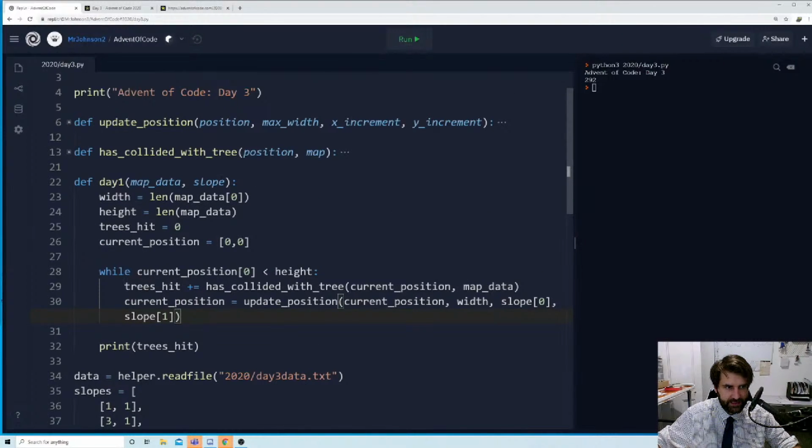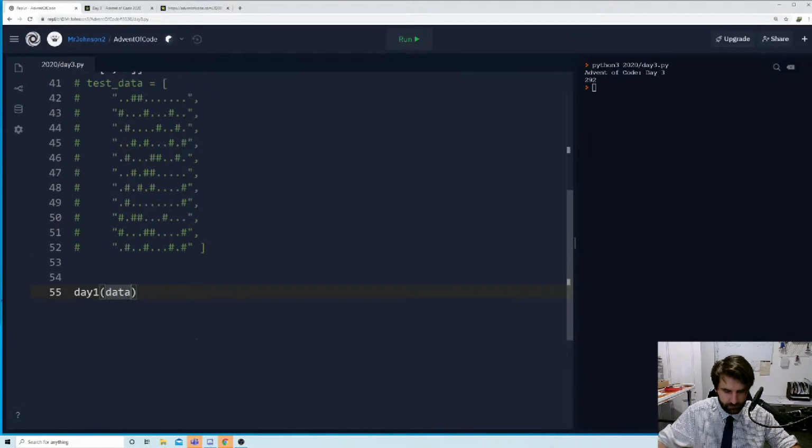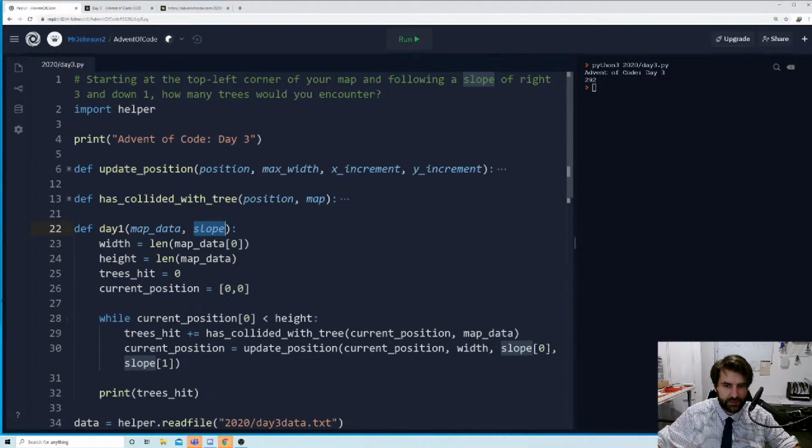Okay, so we've updated this. Now when we actually run day 1, we need to say 1 and 3. No, we don't want to say 3 and 1. No, we don't. We want to give it a list with 3 and 1 in it. And if I run this, I should get 292. Yep, fantastic. So I've updated this to work with a list that tells it how far down it should go and how far across it should go.